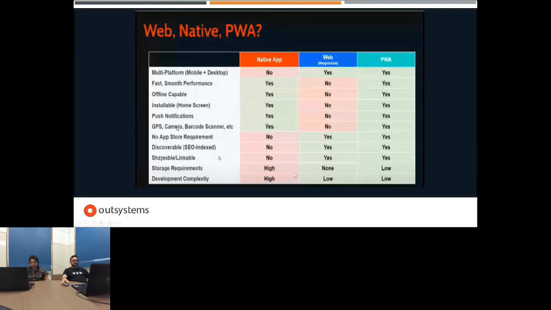Storage requirements are high in the native application. In the web, as it is loading from the server, it doesn't have any effect, and we don't have to save anything on our devices. Considering PWA, the storage capacity or application size will be much lower. And the complexity of development for native applications is much higher, because when we have multiple platforms, we need to develop a separate code base for each platform. For web, it can be the same because it's a browser, but for PWA it's very low, meaning we generate it from the web and it can be used on any platform.